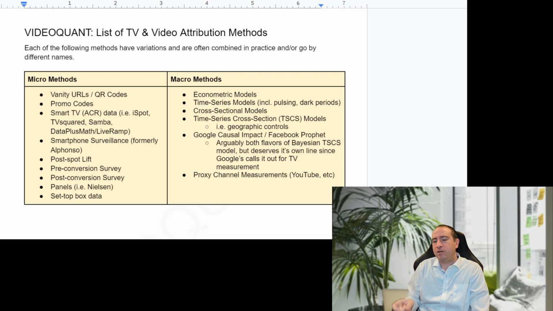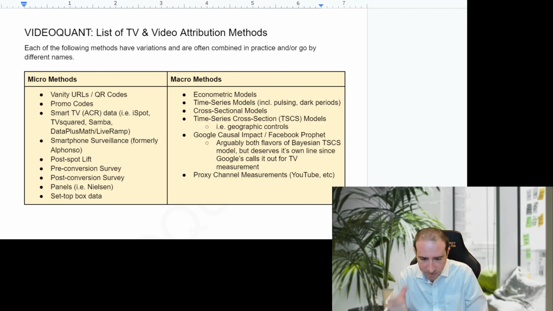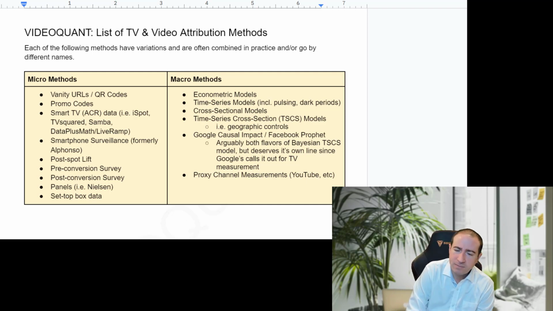I like to specifically call out Google Causal Impact and Facebook Prophet. Arguably, these are both flavors of Bayesian TSCS models. Google specifically calls out Causal Impact in one of their white papers for television. I've used them, and I haven't had as much luck with Prophet, but Causal Impact is good. When I'm doing time series cross-sectional, I'll often turn to Causal Impact.